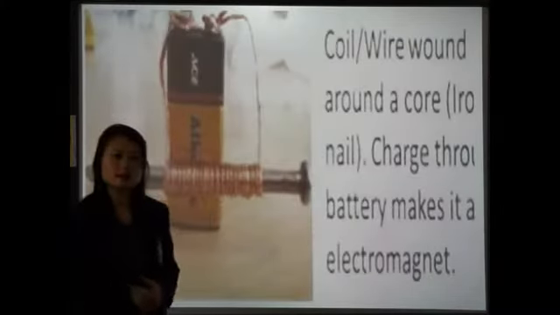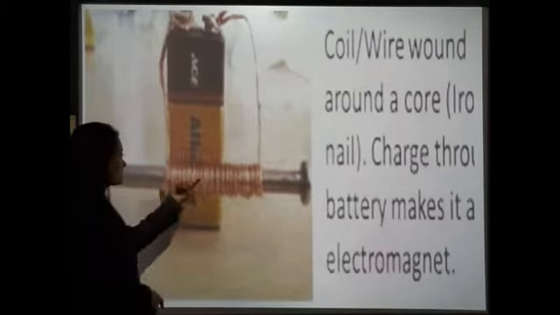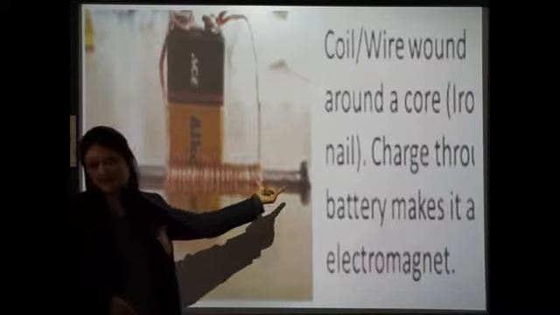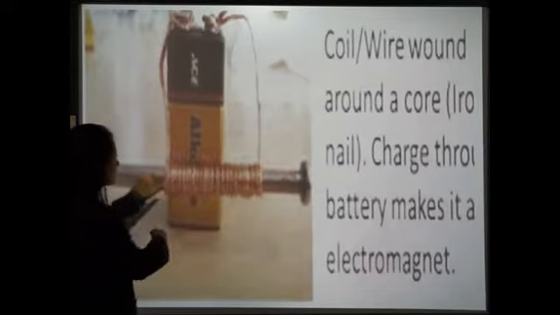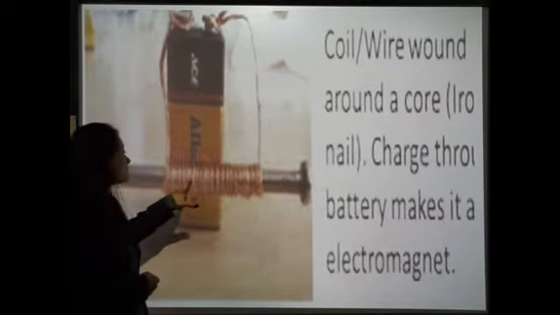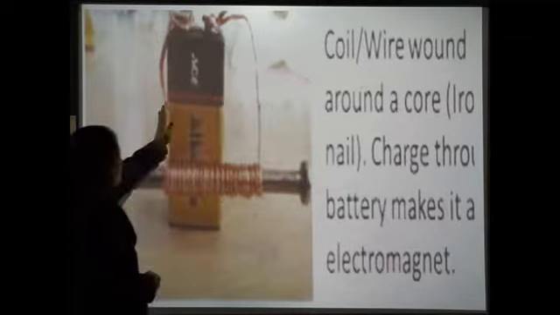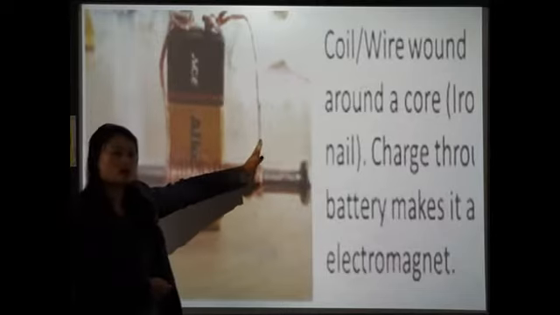Now most of you have done it yourself in school, isn't it? You take an iron nail which is acting as an iron bar. You can see the brown one here. The brown one represents the copper wire. And then you connect it to the two ends of the battery. The wire is connected to the two ends of the battery.